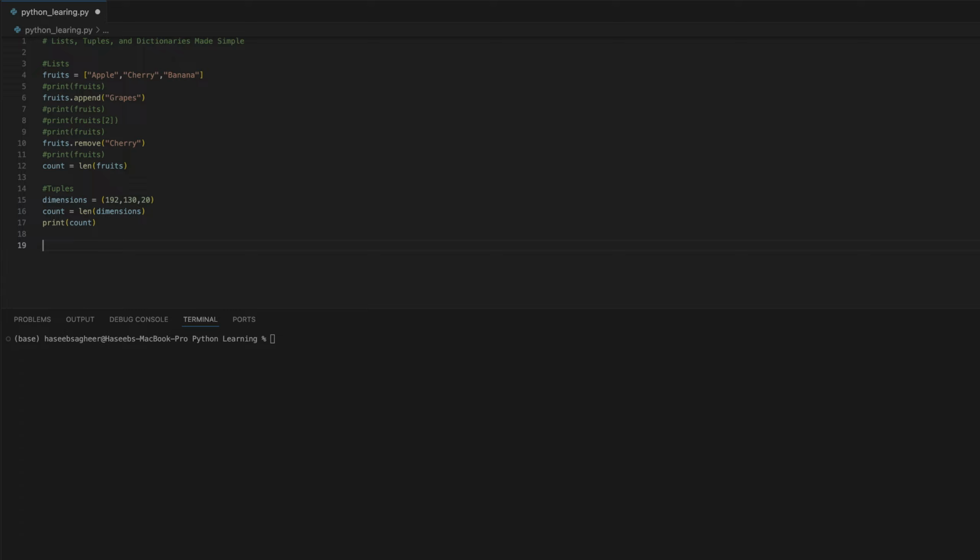Now let's move on to the third one, and that is dictionary. A dictionary in Python stores data as key value pairs. You can look up a value using its key, just like finding a word's meaning in a dictionary. Think of your phone's contact list. The name is the key and the phone number is the value. That is exactly how dictionaries organize information.